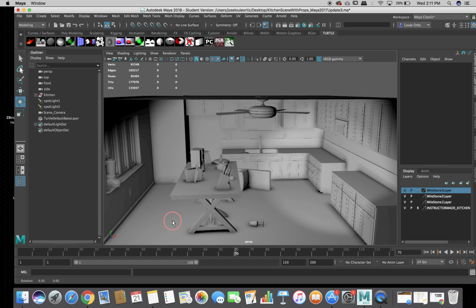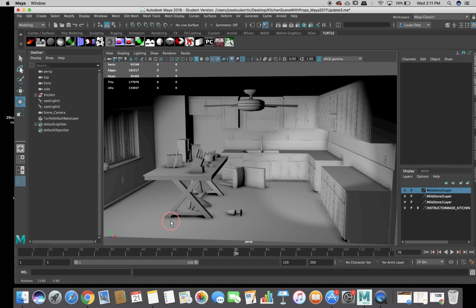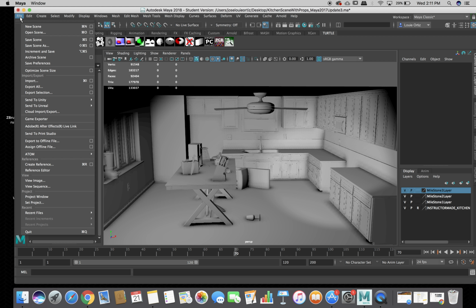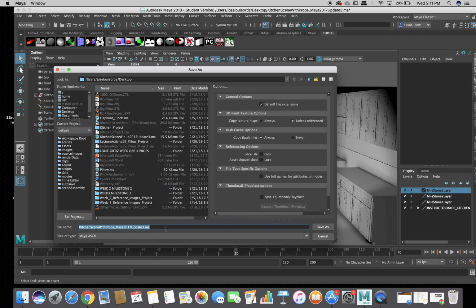I like my little weird crime scene on here. Okay, so I'm going to go to save scene as and change up the name. Ortiz Louis. What is this called, startup scene or kitchen scene? Let's check the report, because I know there's a specific name we have to give it.